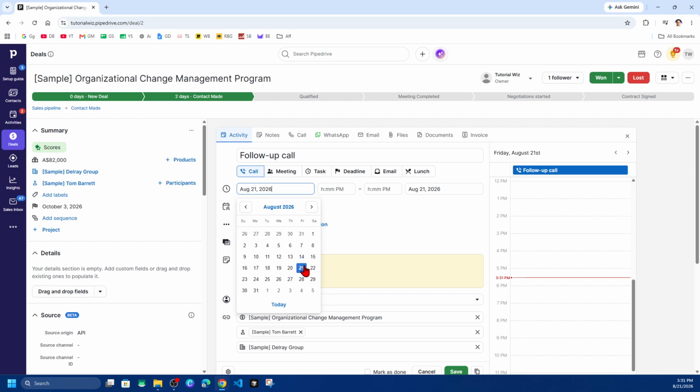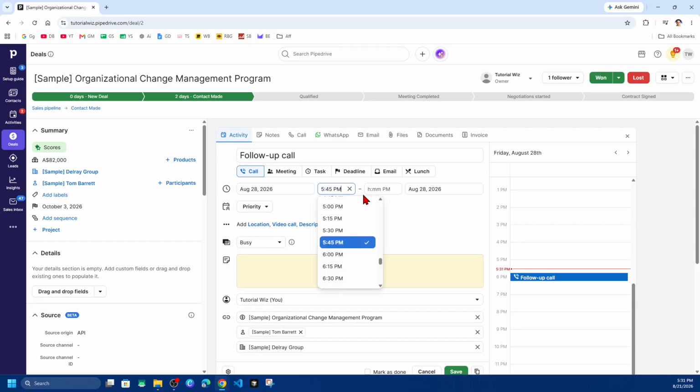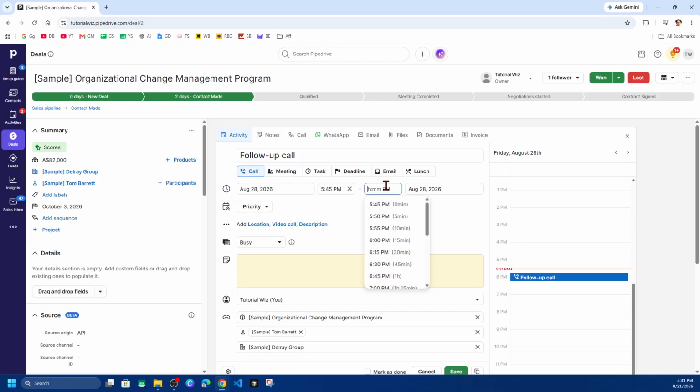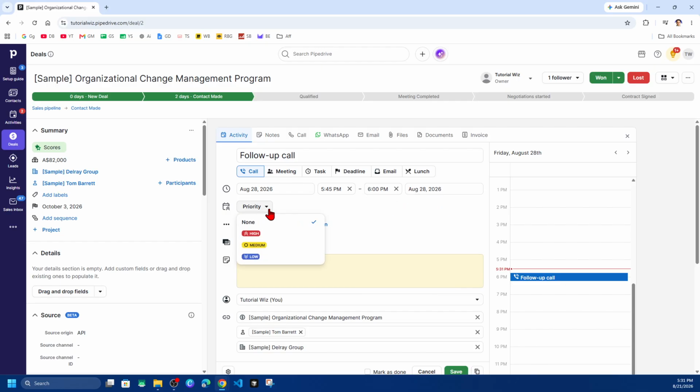So say it's the 21st today. I want to schedule this for the next week at the same time. So I'm going to do 5:45. So this is going to be, say, a 15-minute call. We can choose priority, high, medium, or low. I'm going to give this a medium priority.